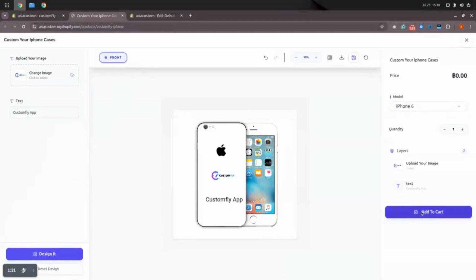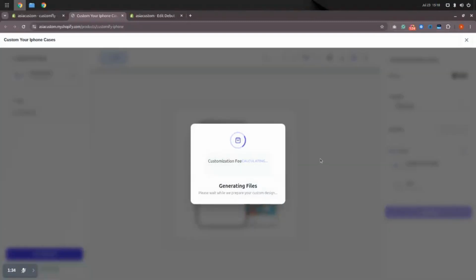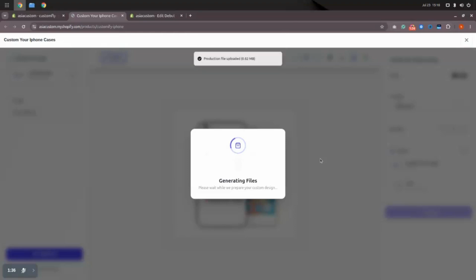Once you're done customizing the product, click Add to Cart and proceed to checkout. After the checkout process is complete, you'll receive the order in your Shopify admin.